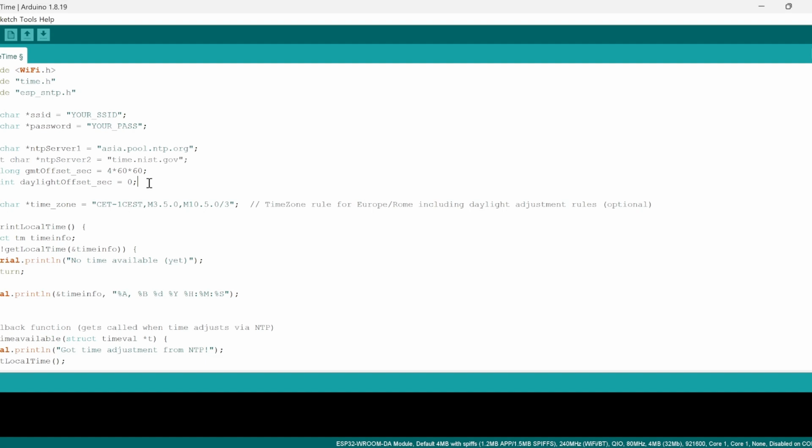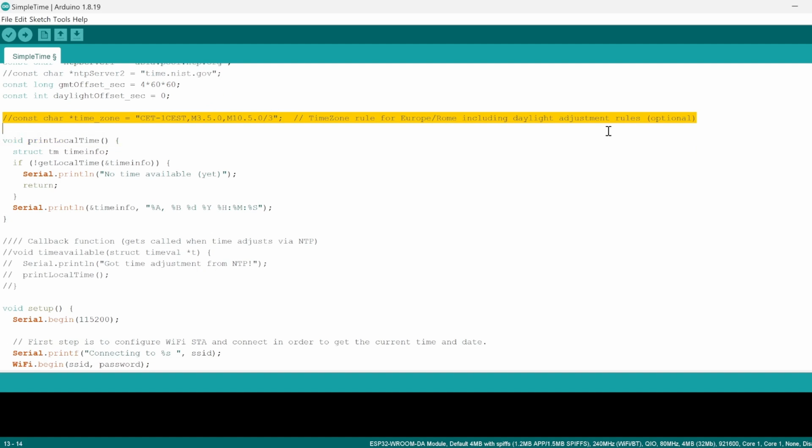Now let's take a look at the code. We don't need this time zone. We can see that there is a function that has been created which prints out the local time. First, it creates a time structure for the time packet that we will receive. It will use a function to get the local time and store it into this structure. And as long as this is empty, it will print out the message that we have still not received any time information. However, when we do receive time information, we will print out specific values or properties of that time packet.